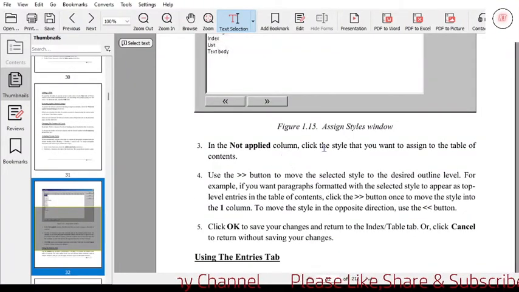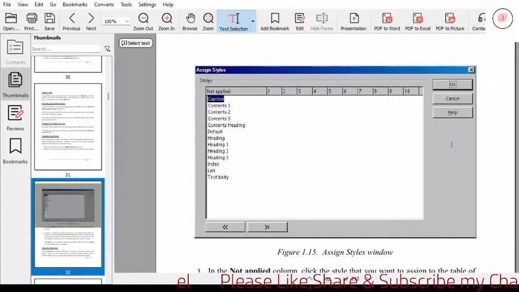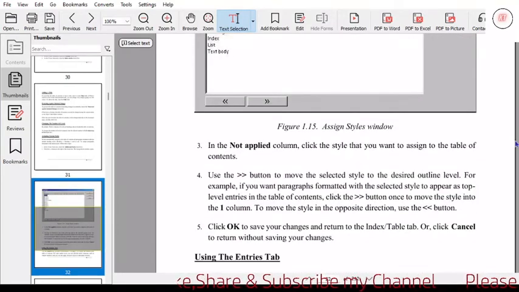In the Not Applied column, check the style that you want to assign to the table of contents. We have to select and assign one heading. Select the number 1 or 2 or 3, then click on this, then click on OK. Use this greater than symbol button to move the selected style to the desired outline level.